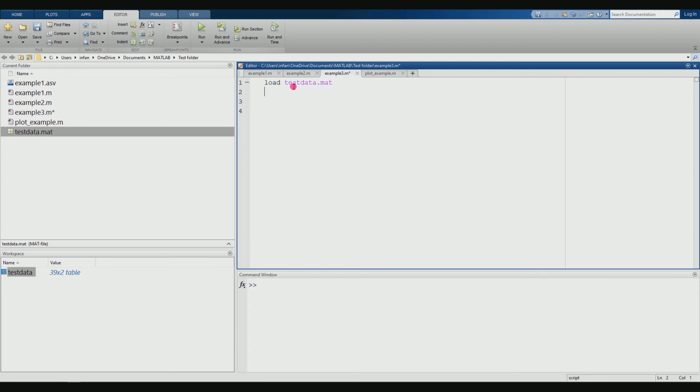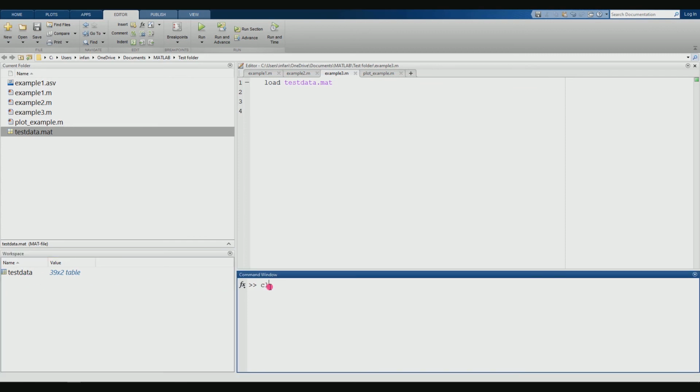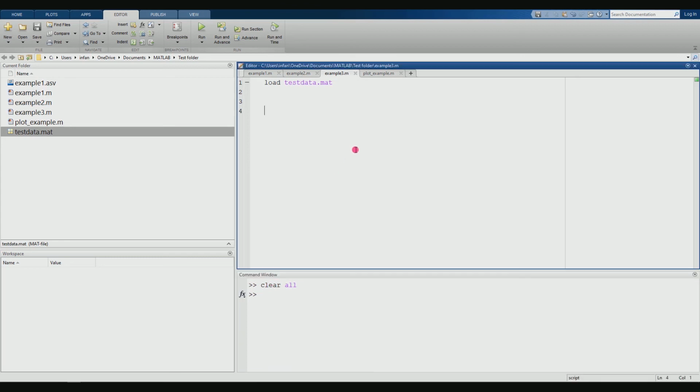Okay. So now let me run this code and see whether the data is getting loaded. Before that, let me clear the workspace because already there is a variable by name test data. Let me clear it by using the command clear all. Now the workspace is cleared. Now I'm running the script. You can see that on the workspace window, test data is again loaded. So this is the result of running this command load testdata.mat.